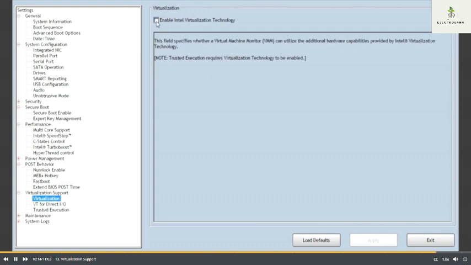Some CPUs will have it turned on by default and others won't. This one didn't have it turned on. If I want to turn it on, I select Enable Intel Virtualization Technology and click Apply. We've made a few changes as we've gone through the configuration interface, so for these to be applied, we have to do two things. First, we need to save the changes, and then we need to reboot the system.